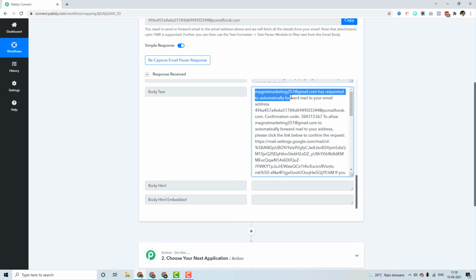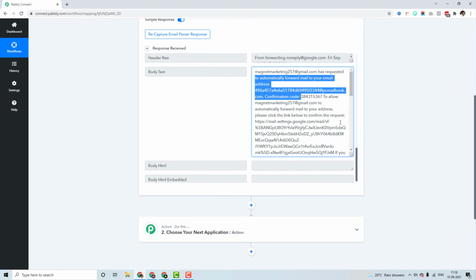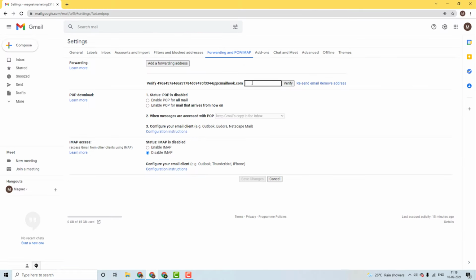this Gmail address has requested to automatically forward mails to your email address, this one. And then there is a confirmation code which reads something like this. Okay, I'm sorry, I just scrolled it badly. So you just have to copy this confirmation code and go back to your email right here, remove the space and just verify it.